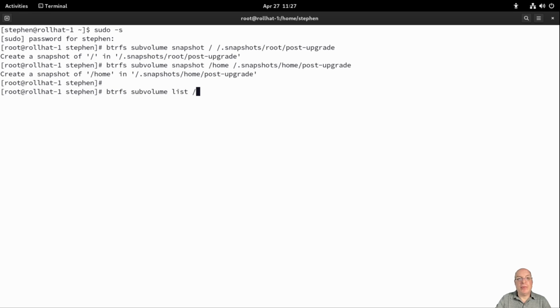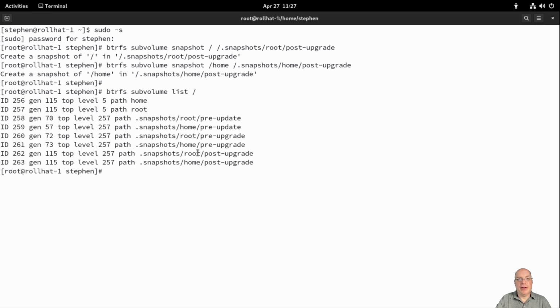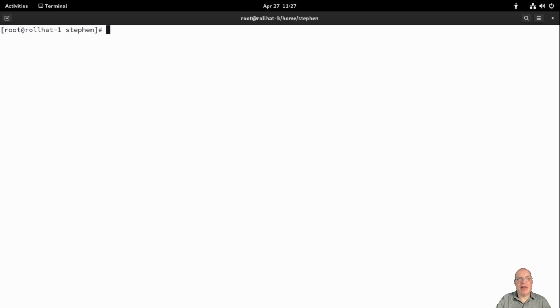BTRFS subvolume list shows we've got another pair of snapshots, also children of ID 257, which is the top level path root BTRFS subvolume. Cool, so we're ready to do some shenanigans with BTRFS. If it's not good, well, what do?